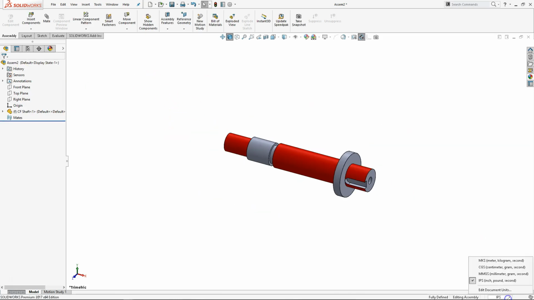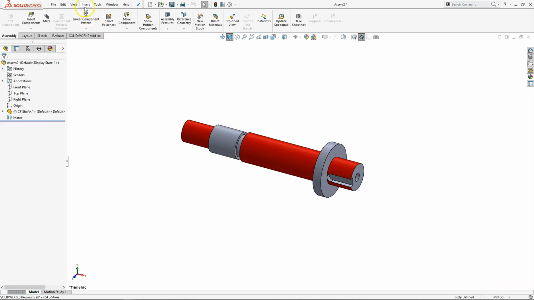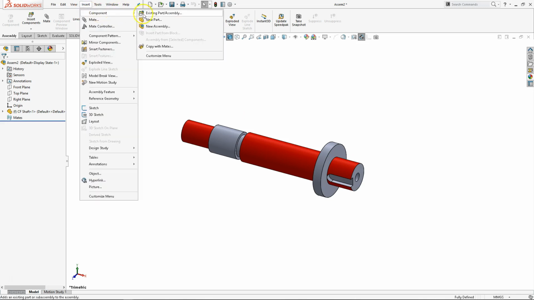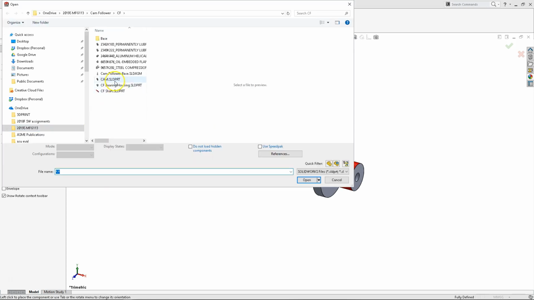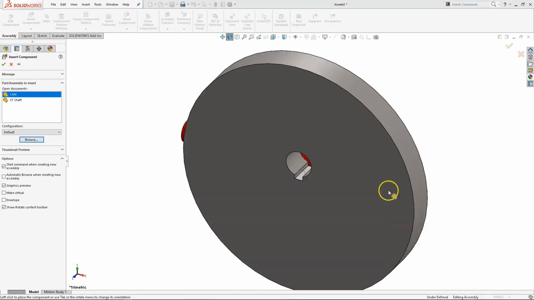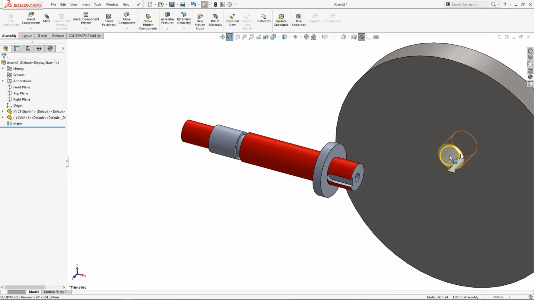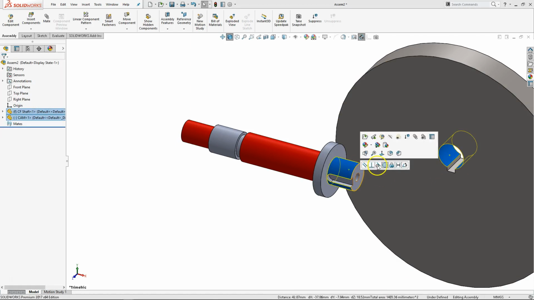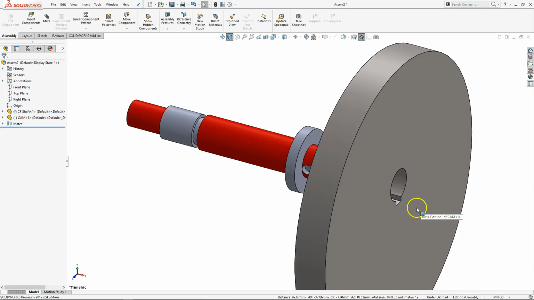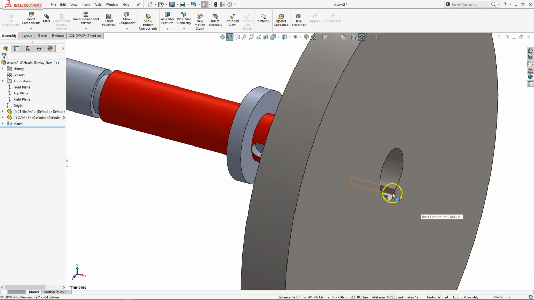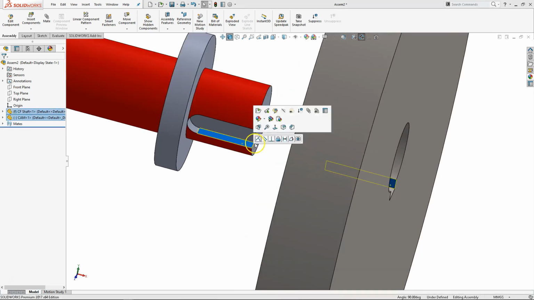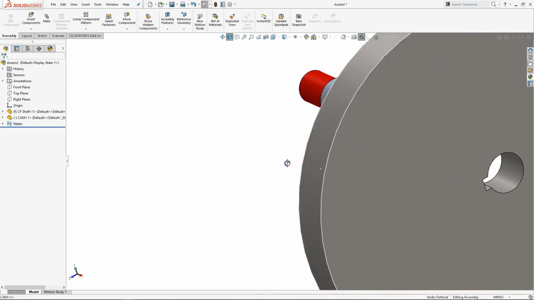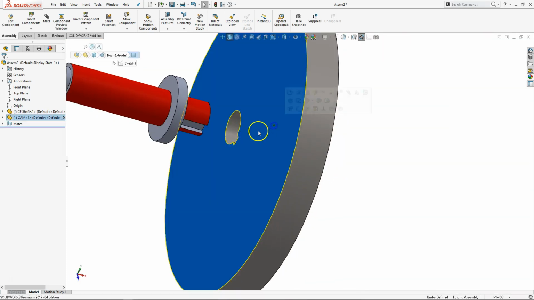And then, so I'm doing most of geometry and metric, so we'll stay with millimeters, grams, and seconds. I'm going to insert a component, existing part, browse to the cam. Right, and then we will set to concentric, and then we will see if we have cooperation to go coincident. Okay, so far so good.